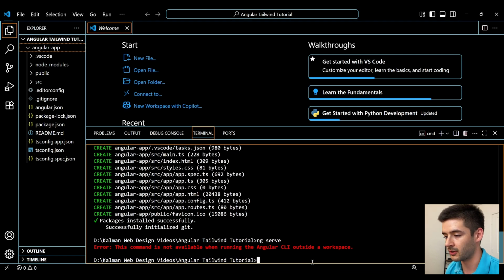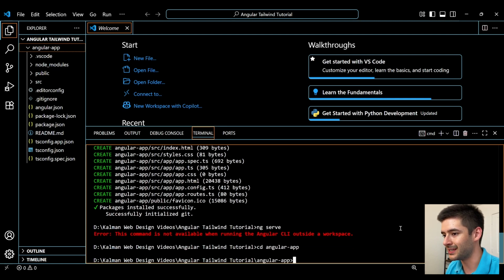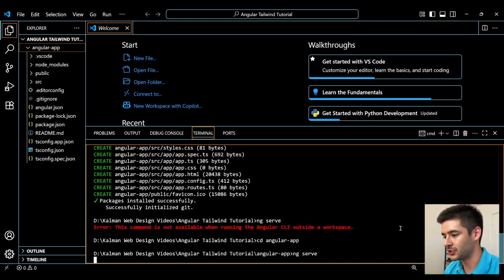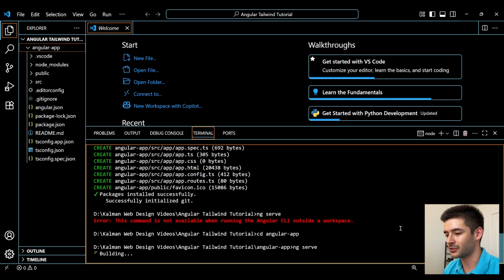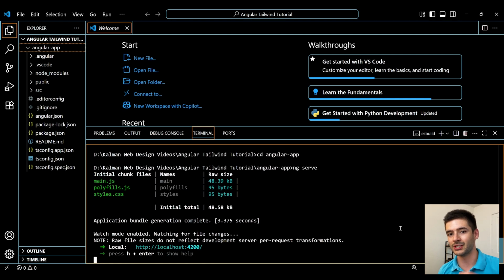And now you guys can see I'm getting an error, and that's because I did not cd into my angular-app directory here. Make sure you cd into your newly created directory, and I'll go ahead and run ng serve again. And now it will start up the locally hosted web server, and we'll be able to view this application in our browser. So right here, I'm going to say control and click on this.